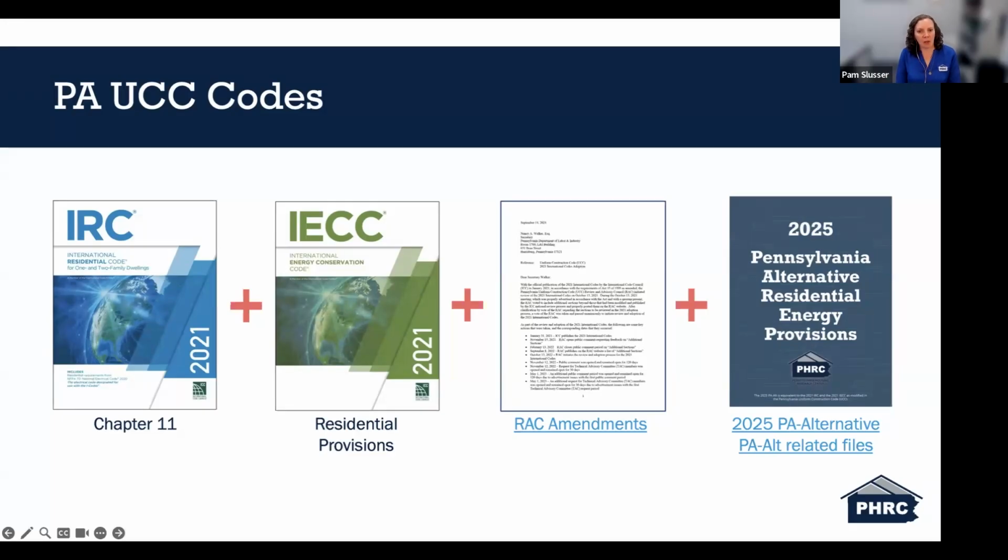Along with those codes, those are the model codes that we use, but then they are modified in some aspects by the PA specific amendments through our RAC, which is our Review and Advisory Council. They create amendments. We also have a Pennsylvania Alternative Residential Energy Provisions, the PA ALT, which is called the 2025 PA ALT.